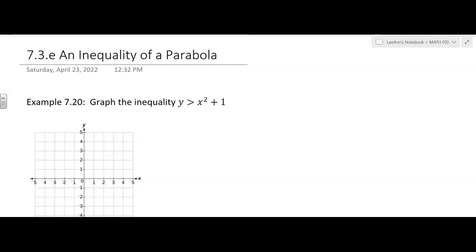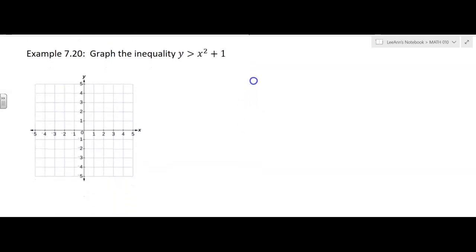Okay, so in section 7.3, there really aren't a lot of videos. It's not a lot of examples. It's really just putting a lot of ideas we've already had together. So hopefully you're enjoying it.